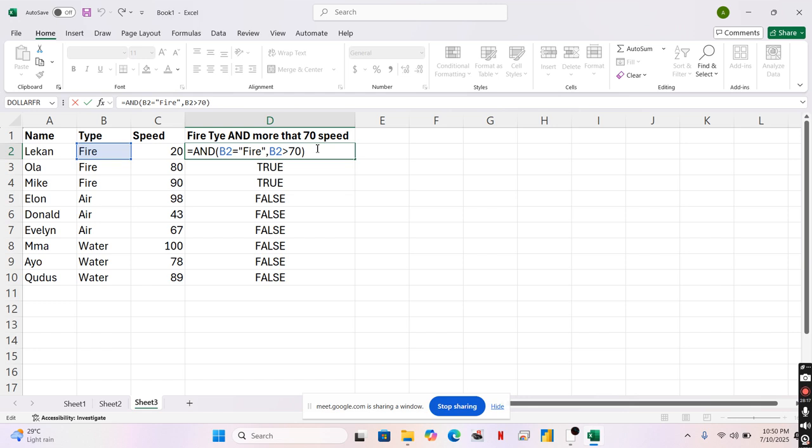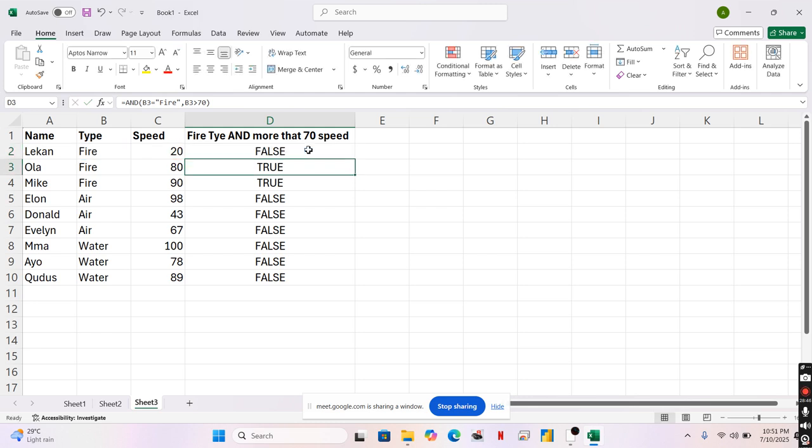It's supposed to be false because... So you are saying that any C2 that is greater than 70 has to be false? Yes, if it is fire and C2... Hmm? You made a mistake, not B2. C2 greater than 70. Oh, C2, yes, thank you. False.